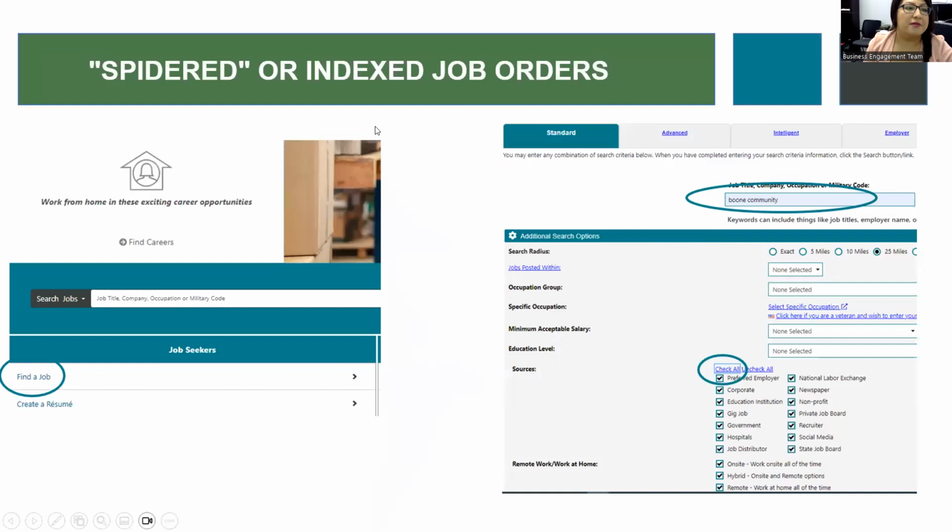So when you go to IowaWORKS, and for this part, you don't have to sign in. So this is before you even sign in at the homepage. There's going to be an option at the bottom of that homepage that says find a job. What you're going to do is click on find a job, and then it will take you to another screen that looks like this, where it says job title, company. For this example, I did Boone Community School District, so I just did Boone Community. The less the better. I found out that sometimes if you put the full names, it doesn't bring all the different accounts or job orders.